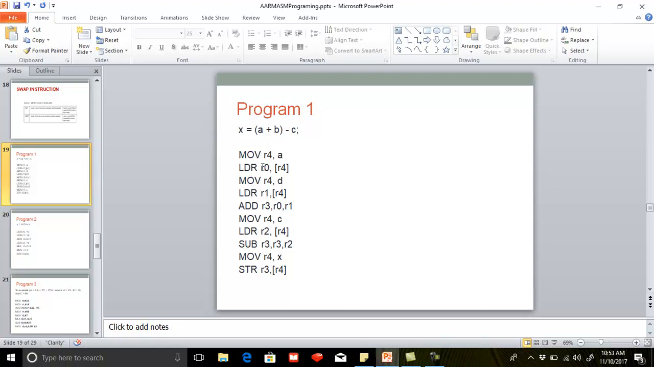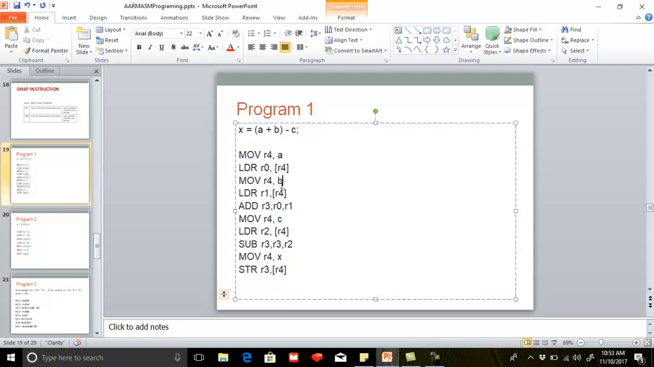Once I've done that, I've similarly done the B value. So I store my B address into R4, and then the value at that memory location is moved into R1. Then I do an ADD operation, R3 comma R0 comma R1, which adds R0 plus R1 and stores that value into R3.